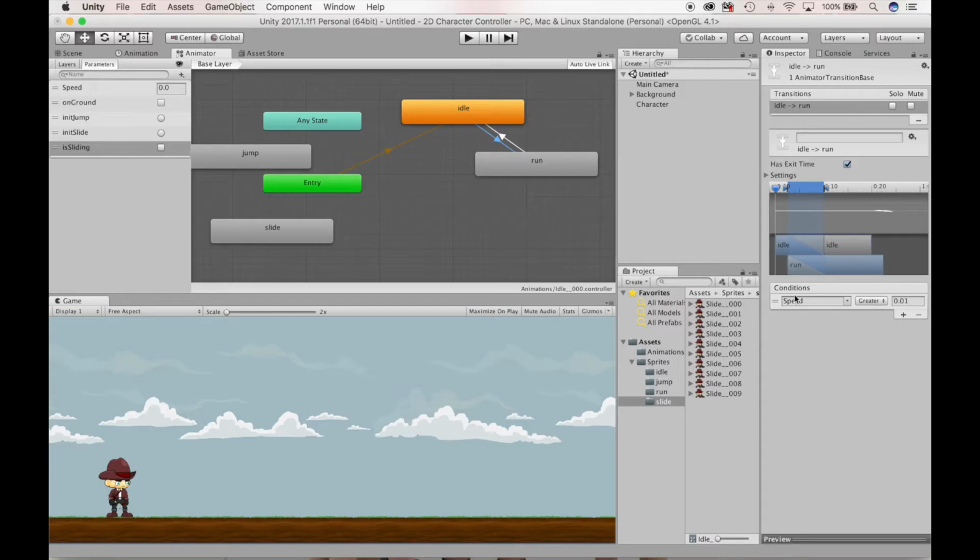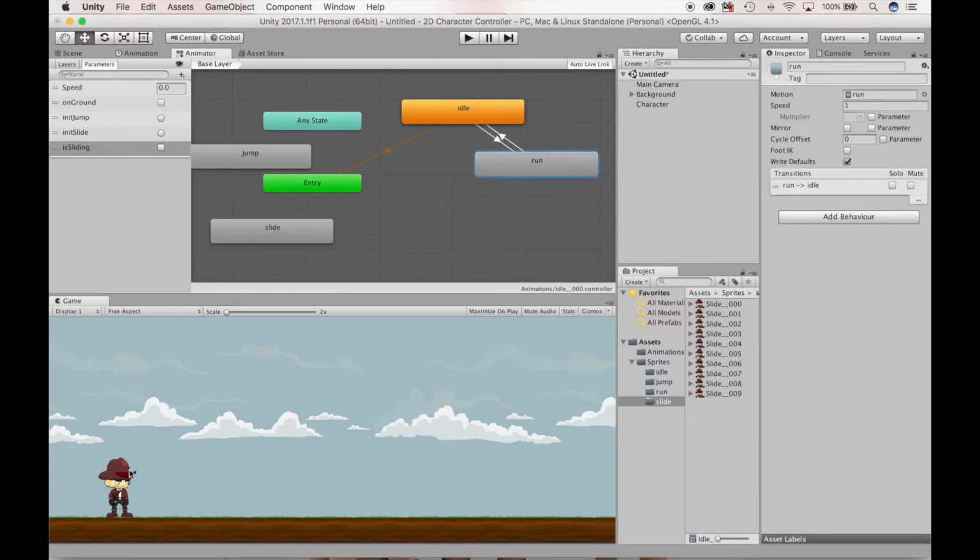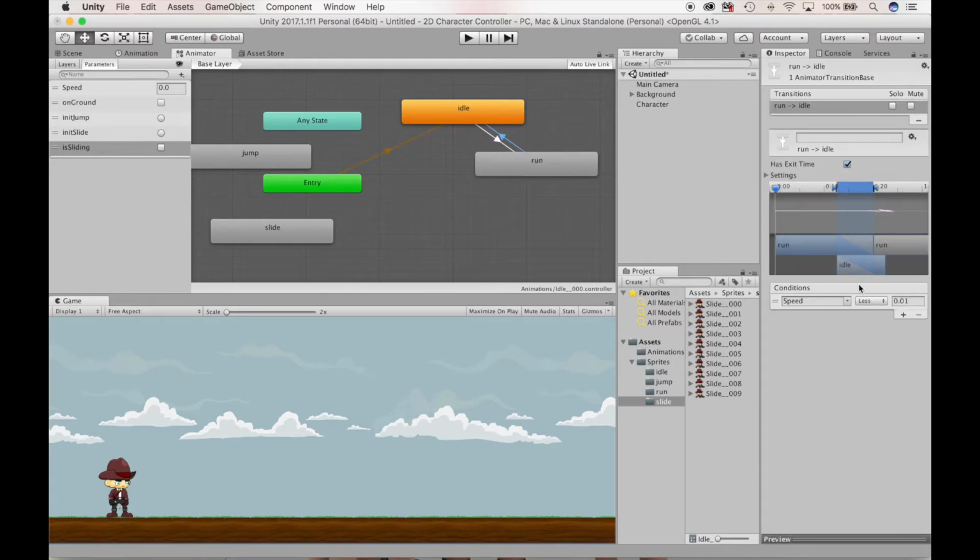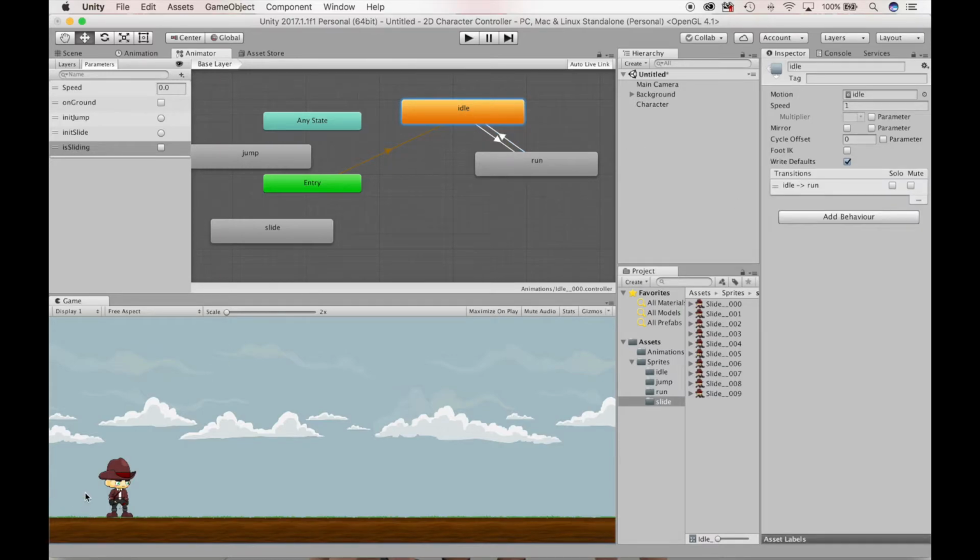If the speed is greater than 0.0, transition to here and put him into this run animation. If the run speed is almost 0, or less than 0.01, then we're going to transition back to the idle state. So he'll go from a running animation back to his idle state.